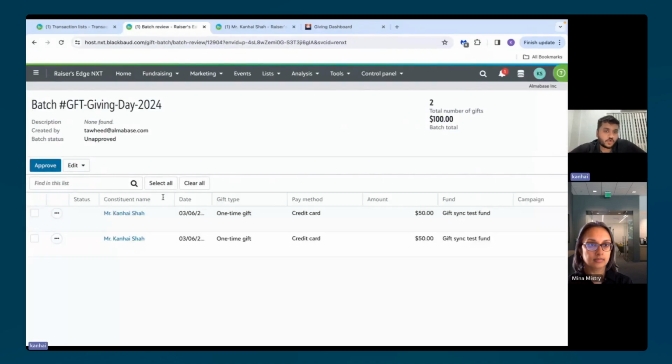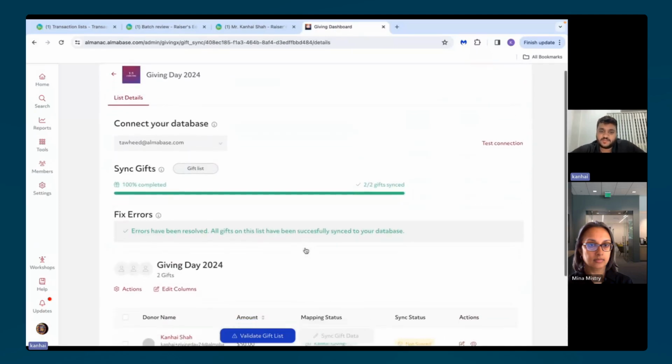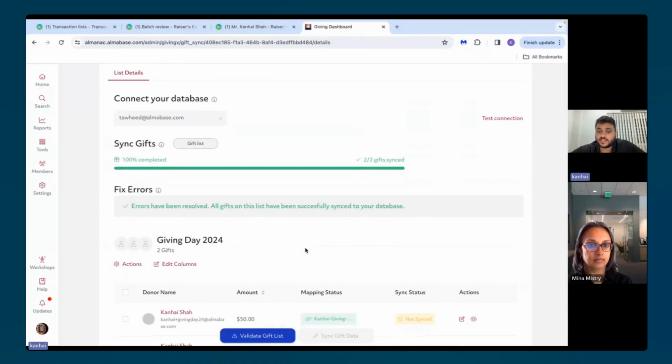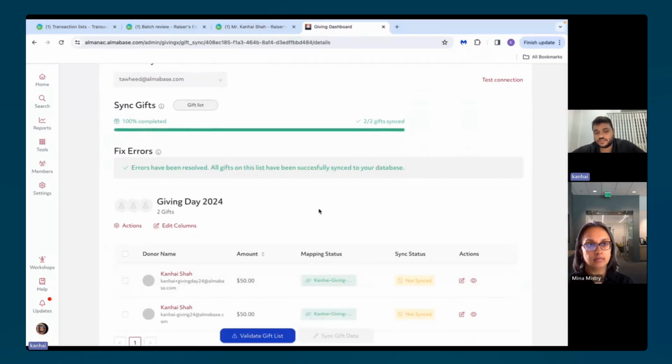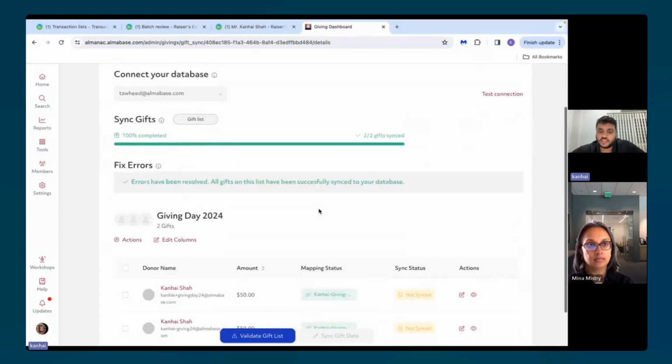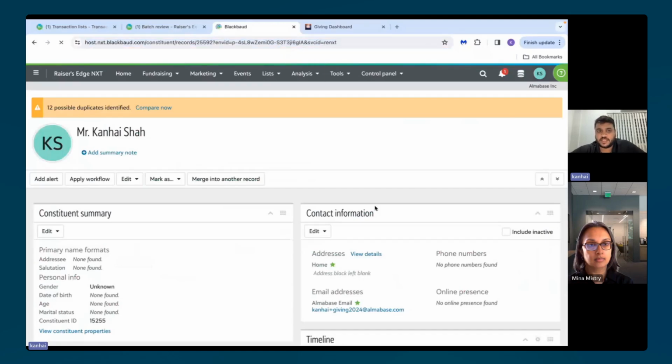So one of the important things to note is that one of these gifts was part of the recurring payment, right? So basically how Almabase processes recurring payment is, when you are pushing these gifts from Almabase to RENXT, if it identifies that one of the gifts is a recurring gift payment, first it will create a placeholder recurring gift on this constituent, and it will then push the recurring gift payment on the batch. So if we go to this constituent on RENXT, you should see one recurring gift created here.